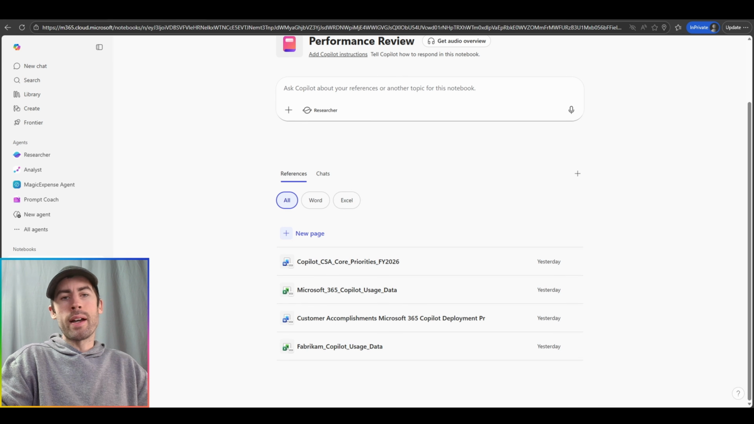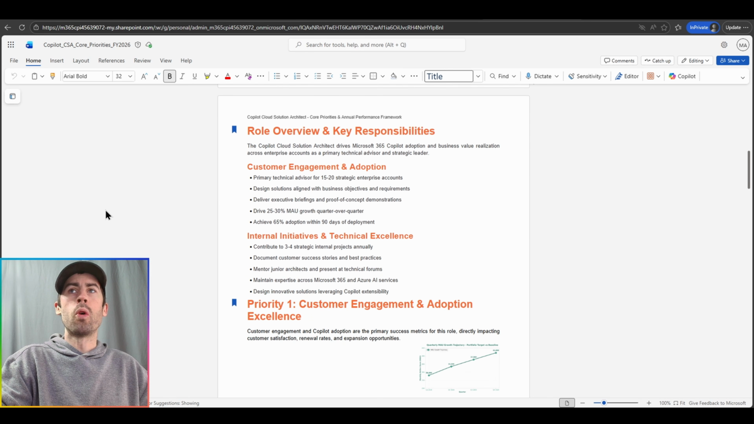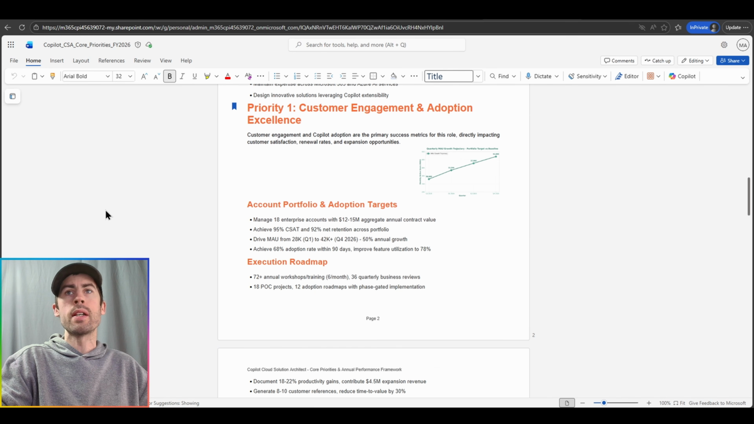For me, I align all of my key accomplishments right when they happen in a single source location, my Word document. So here's an example of what each of those files looks like just for your reference. So here's the Copilot Cloud Solution Architect Core Priorities document. This includes direct core role responsibilities and role based information that I can aggregate and utilize within my performance review creation process. I think it's important to note areas like priority number one, customer engagement and adoption.